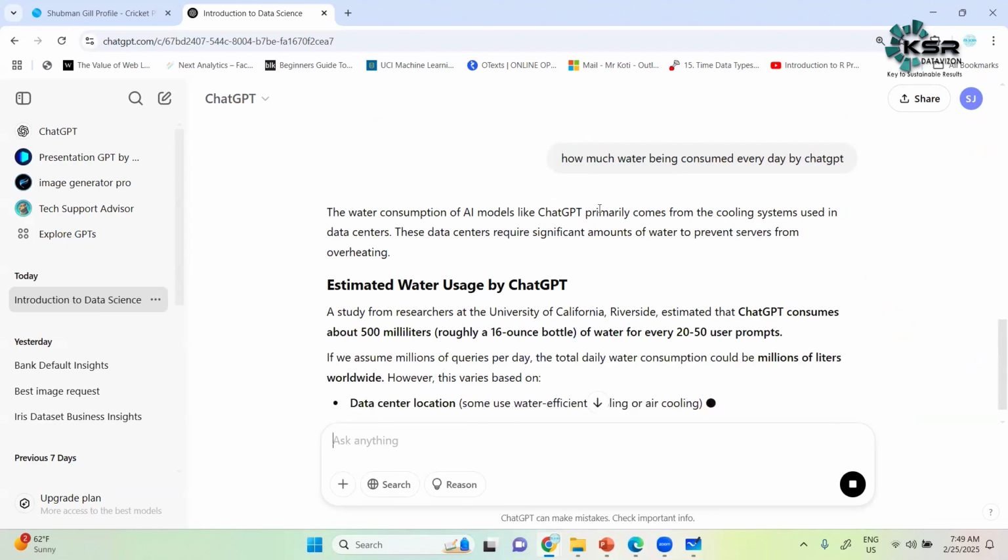See here, what I said here. The water consumption of AI models like ChatGPT primarily comes from the cooling system used in the data centers. That's what I said, right? To cool. These data centers require a significant amount of water to prevent servers from overheating.